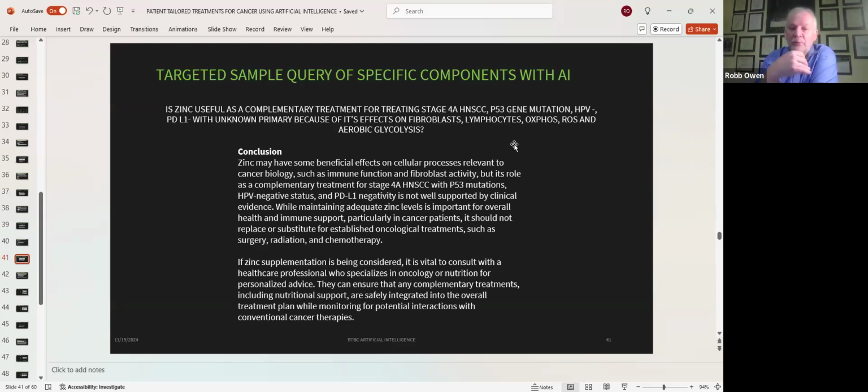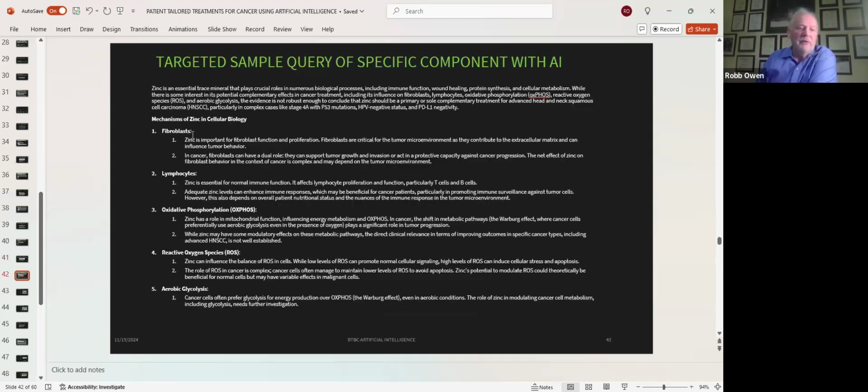So is it useful as a complementary treatment? Well, you start getting more, it dives further into it. And it's all based on how you ask the question. It starts giving you better information. And so that dives further into fibroblasts. Well, I'd never heard of a fibroblast prior to my cancer. So that was the first thing that popped up. I'm like, well, let's see how zinc interacts with fibroblasts.